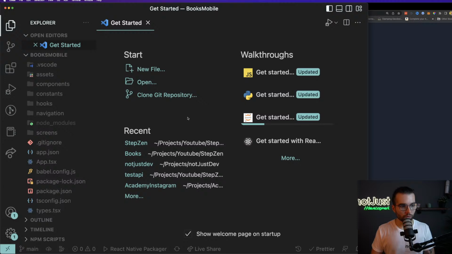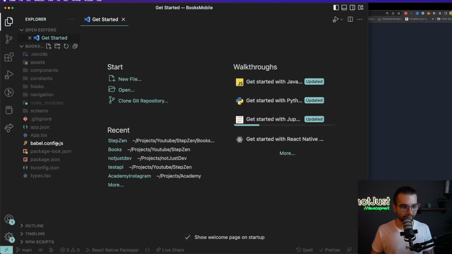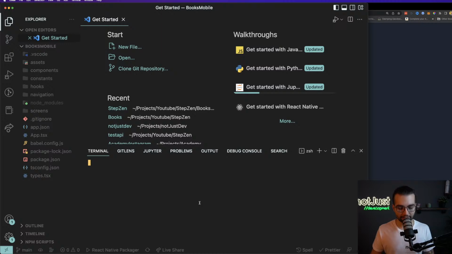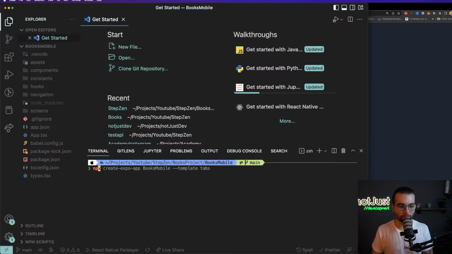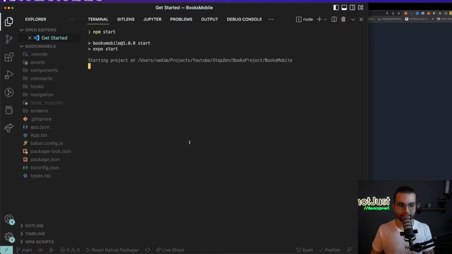So we have our VS Code here, our application is open, but before we go and look into the folders and files that we have here, let's go ahead and actually run this application to see what we have. To do that, I'm gonna do npm start. This will start our development server.